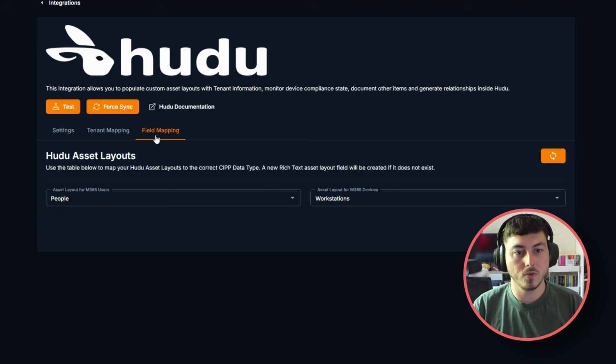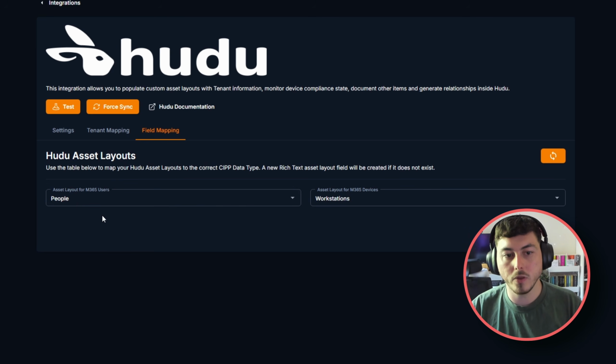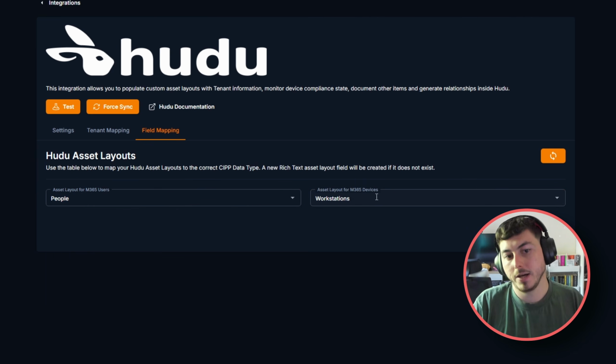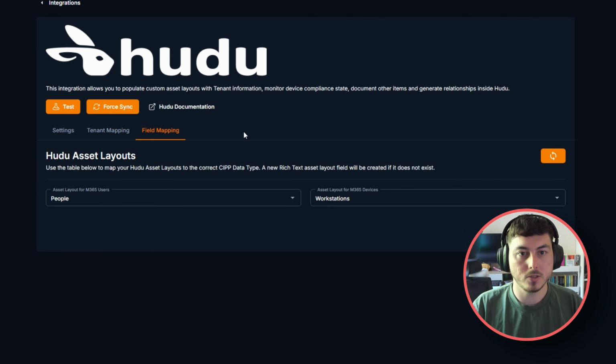If I head to the field mapping, I can see the Hudu asset layouts and what they're going to map to for 365. So for example, Microsoft 365 users mapped to people and devices mapped to workstations. Again, you can change that. You can have different options. You could choose to not synchronize them, but in my case, they're pre-configured. Like I said previously, you can hit submit, and that will save the Hudu integration settings there for you.